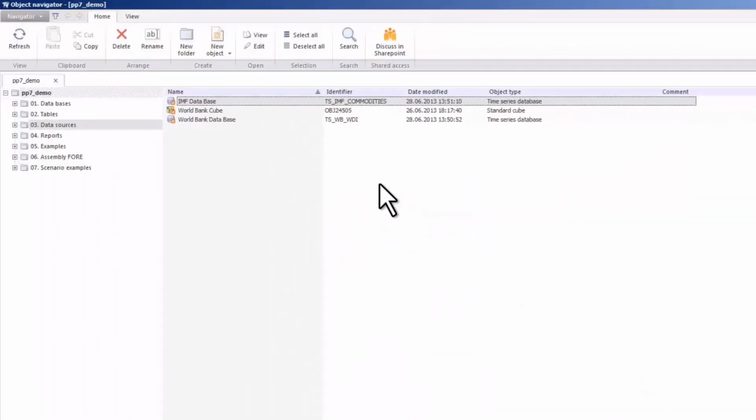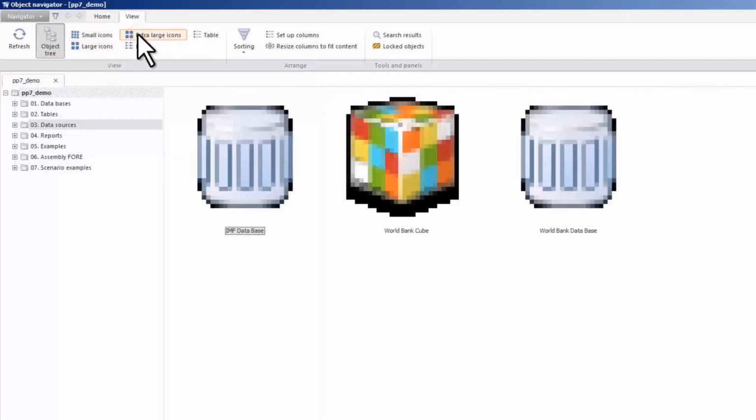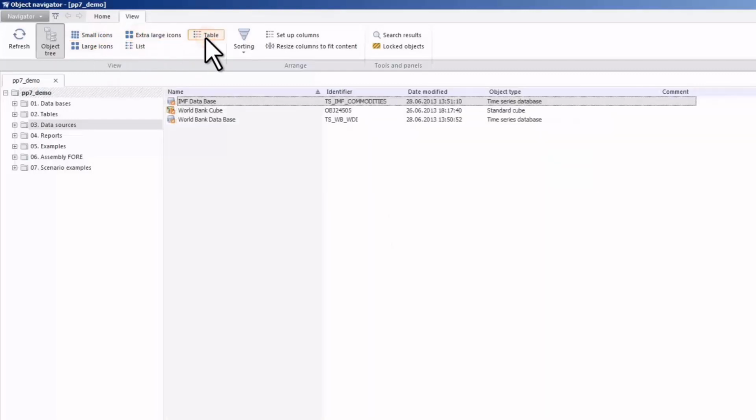The Object Navigator is a crucial platform tool that allows you to manage all system objects. With the Object Navigator, you can create new repository objects, arrange them in folders, and open them for viewing and editing. The Navigator contents window supports a number of standard representations, such as small, large, and extra-large icons, as well as a list and table view.